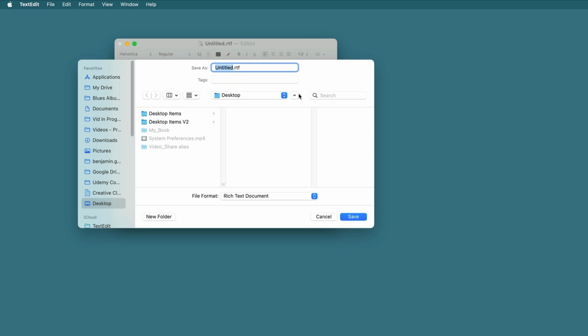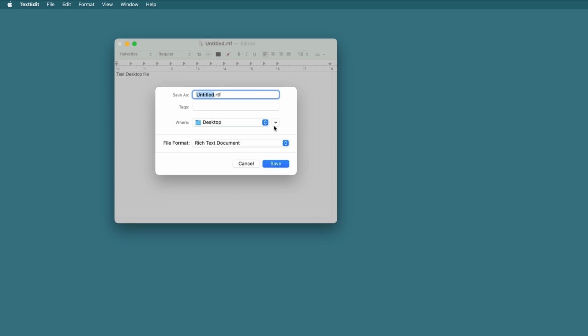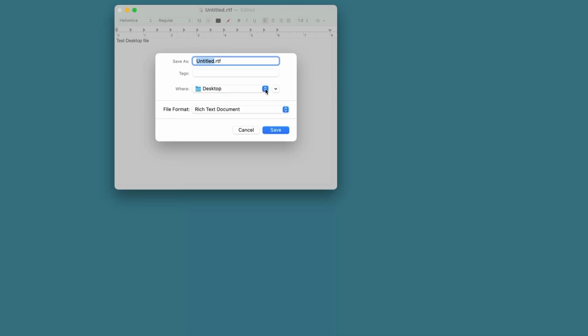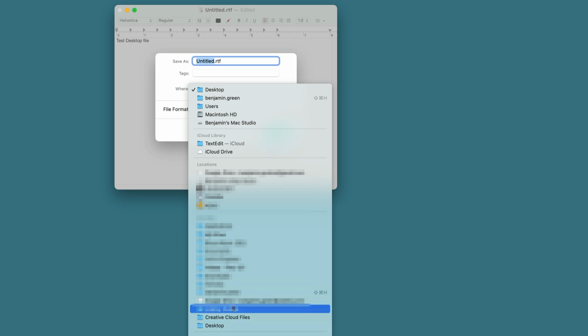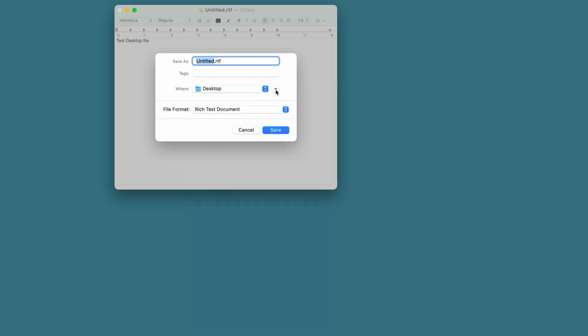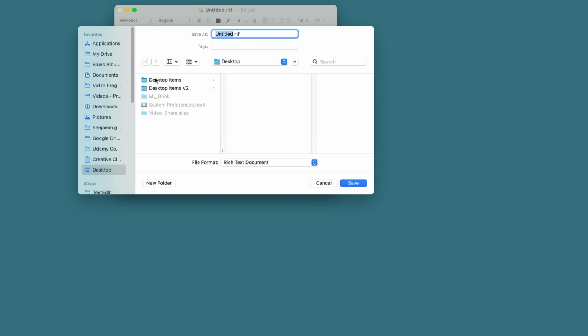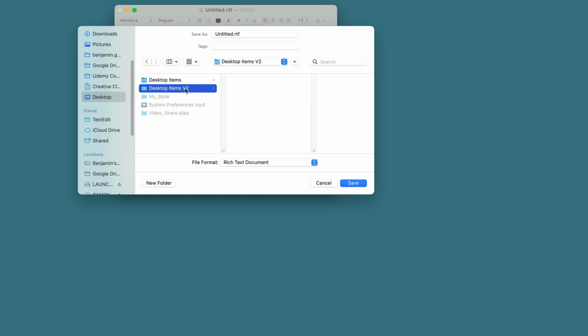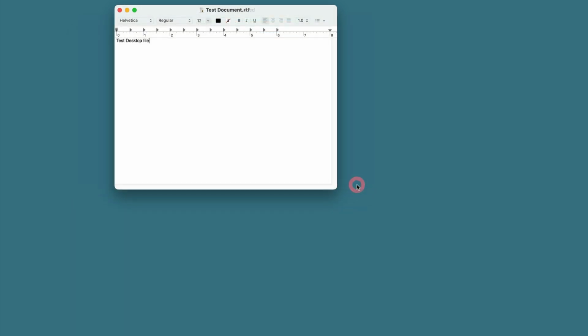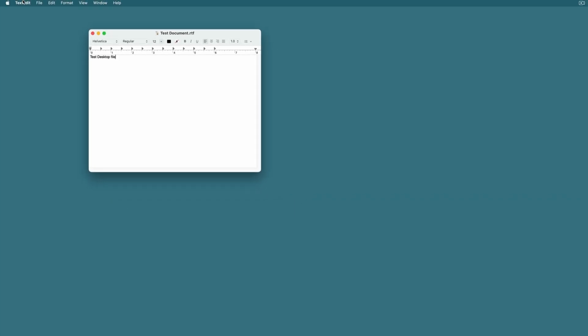So this little icon here, this caret, it allows you to see the whole folder path. Whereas if you just click the drop down here, there's a limited number of folders that will appear. So if you press this caret icon, it expands the view so that you can see where you are in space. Go ahead and click Desktop and choose Desktop Items, V2 in my case, because I already had one from a different lecture. And let's give this file a name. And we can just call it the same thing, test document. Hit save.